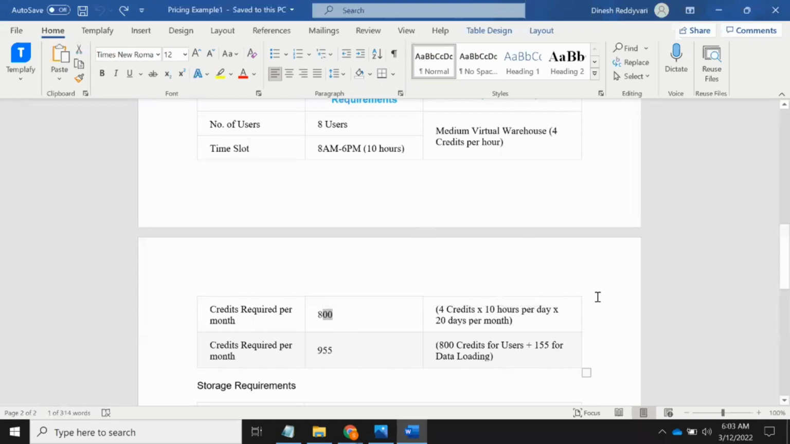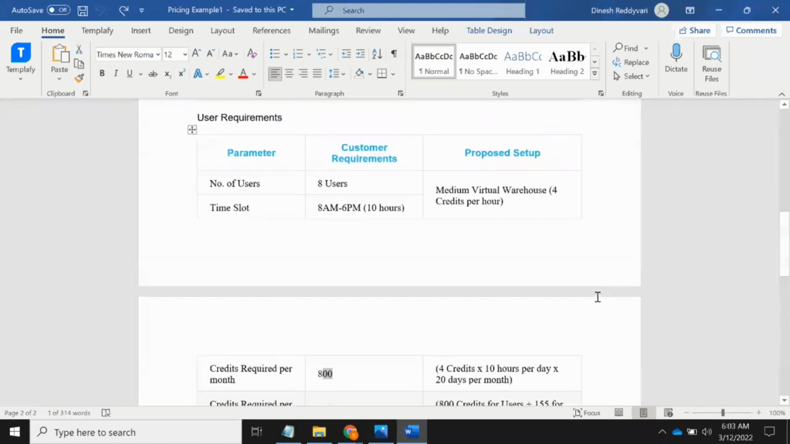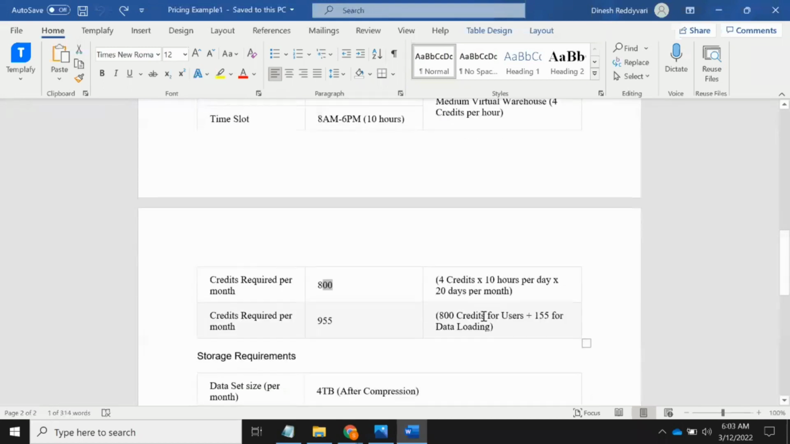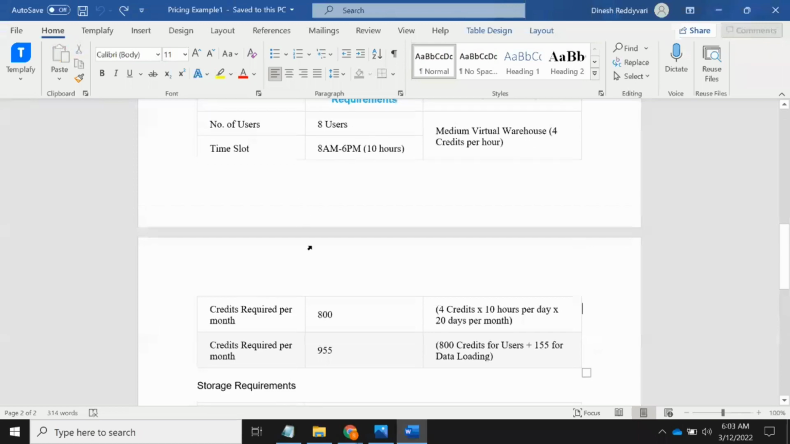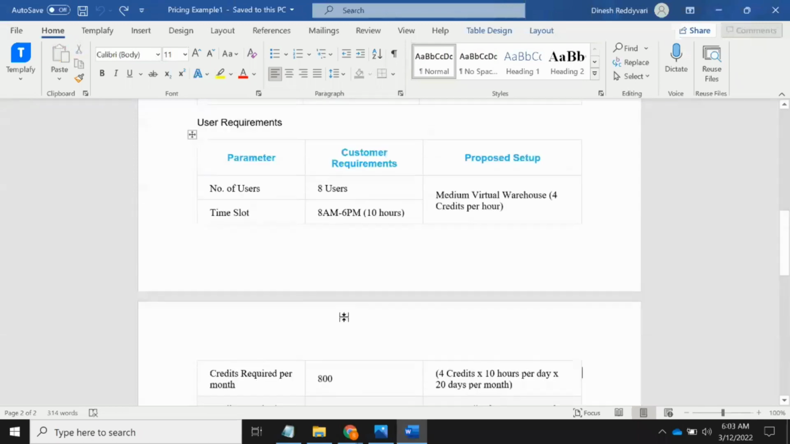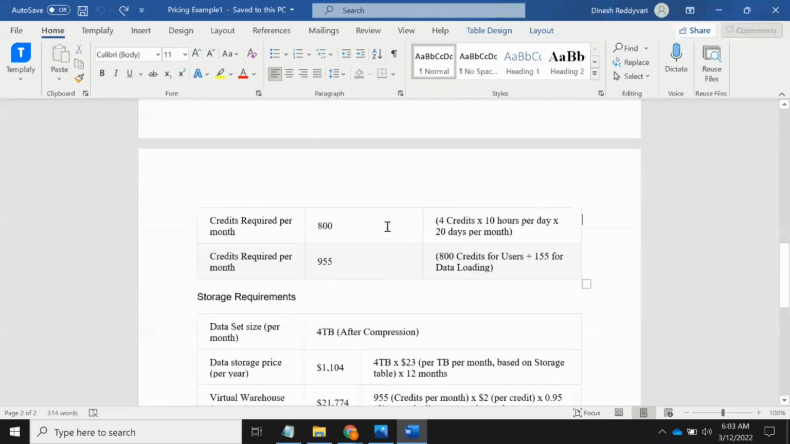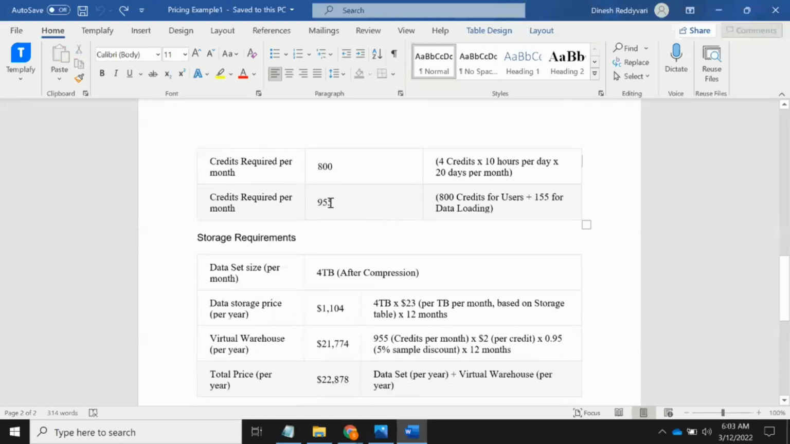Because these users are working only on weekdays, it means only working days, we can consider 20 days per month, right? So with 20 days per month, 4 credits, 10 hours per day, they are using 10 hours per day. Then it will be around 800 credits. Now, if you calculate both users and data load, 800 credits plus 155 credits, totally 955 credits.